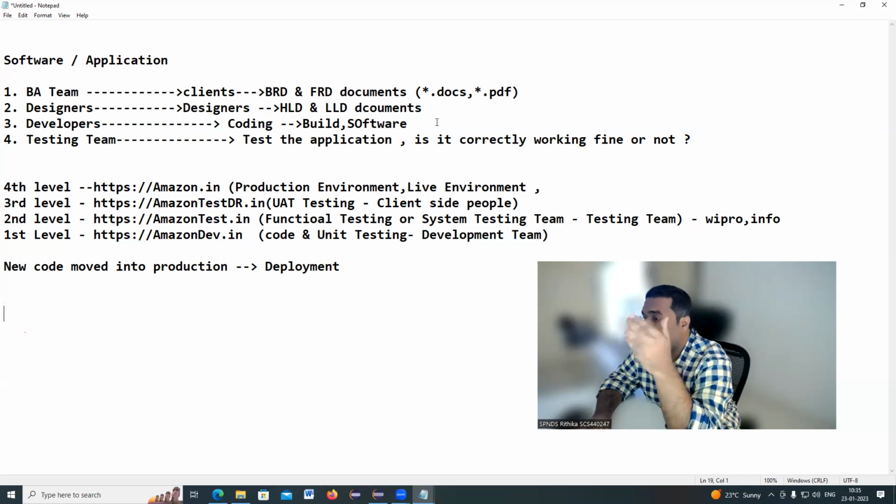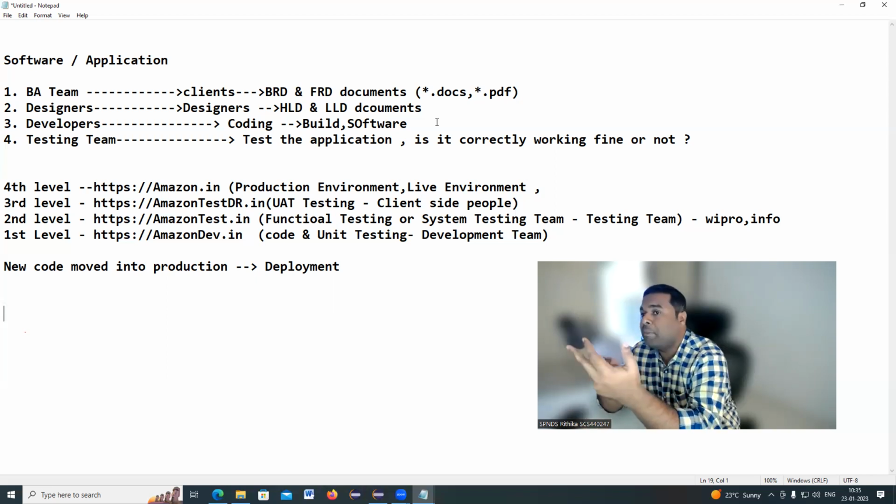So there might be, out of 100 requirements, 70 requirements that might fail. First thing, the money the client gave is all wasted because functionalities are completely not working.